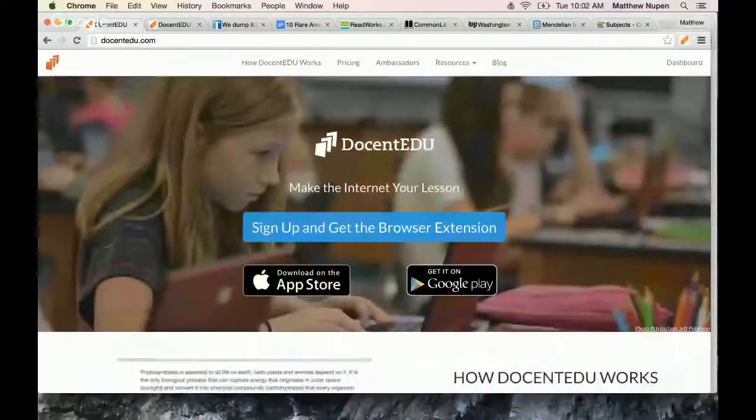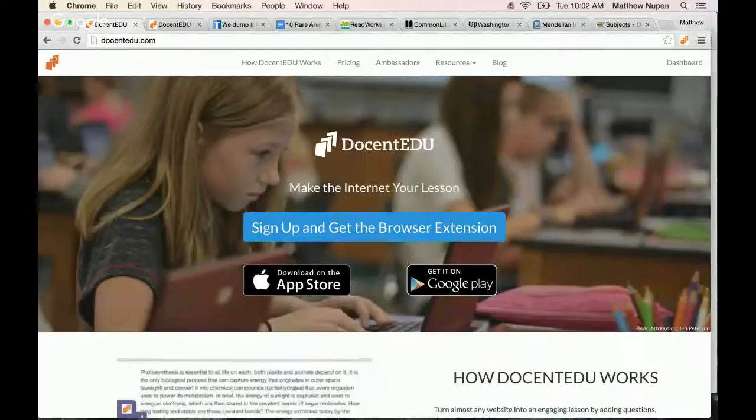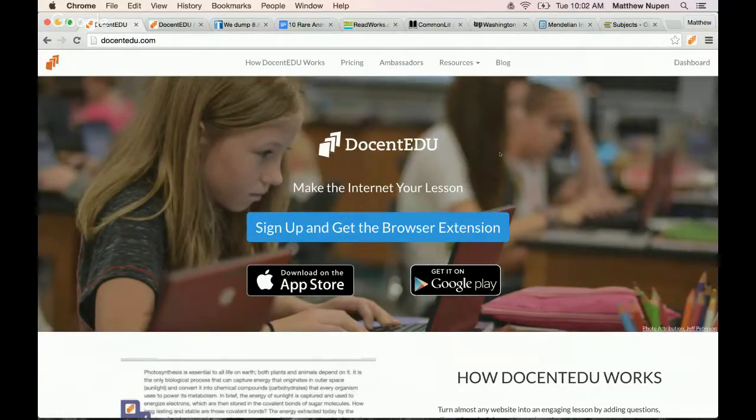So if you have not already, head to docentedu.com. The way that it works is it's a browser extension and mobile app. If you have iPads, an iOS device or Android device, we've got apps for those. And if you use Chrome or Firefox, we have extensions. So really, if your students are using Chromebooks or iPads, DocentEDU is going to really transform the way that you are creating your lessons and delivering them online, as well as your students interacting with the text.